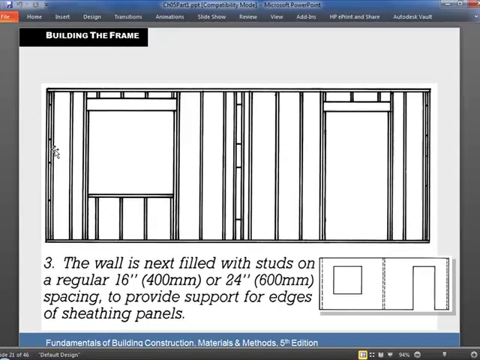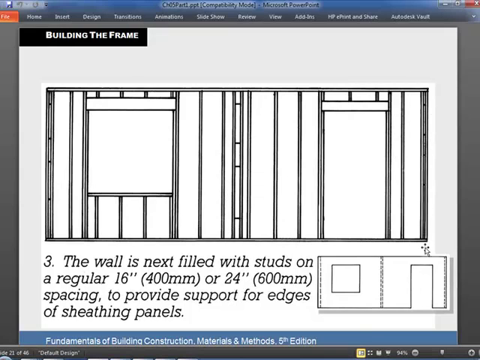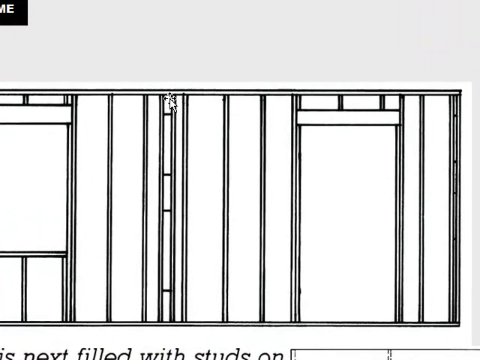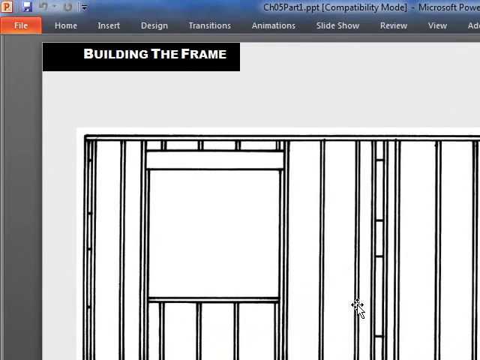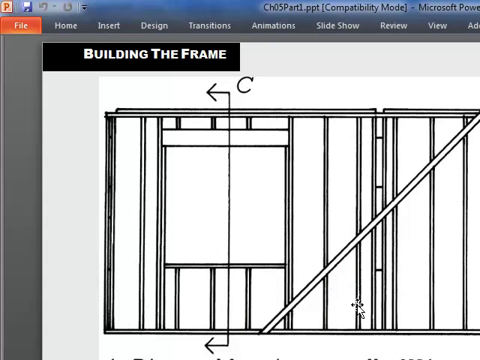At corners, you'll usually have 2 or 3 studs bunched together to stiffen up the corner, or where a wall comes in and meets that wall. Then you've got some diagonal bracing that helps. In some climates, in some places, you don't need shear panels, which is what we use here.